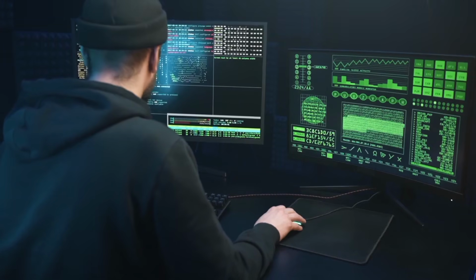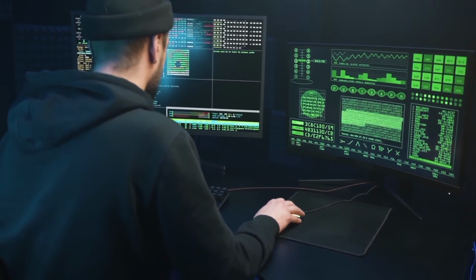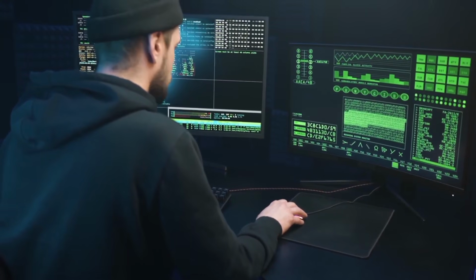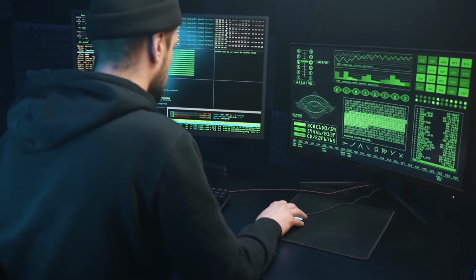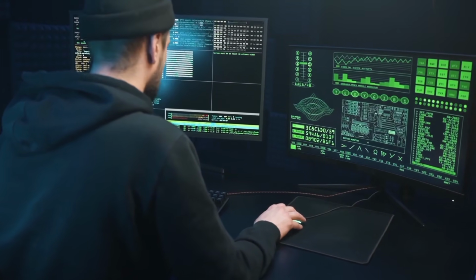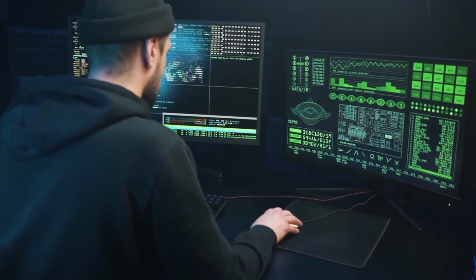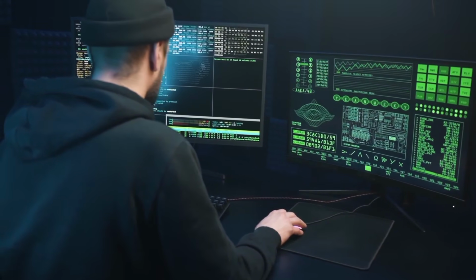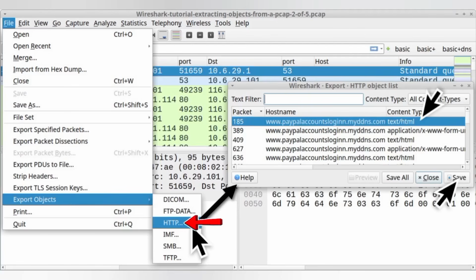Part 5. Reassembling sessions. Wireshark doesn't only rebuild text conversations, it can also reassemble binary sessions like files or images. For example, when you download a file over HTTP, Wireshark captures all its packets. You can extract the file by choosing File, Export Objects, HTTP. Here, you'll see every file that passed through: HTML pages, images, scripts. Select one, click Save, and Wireshark will rebuild it from the captured packets. This is extremely useful for forensics and malware analysis.